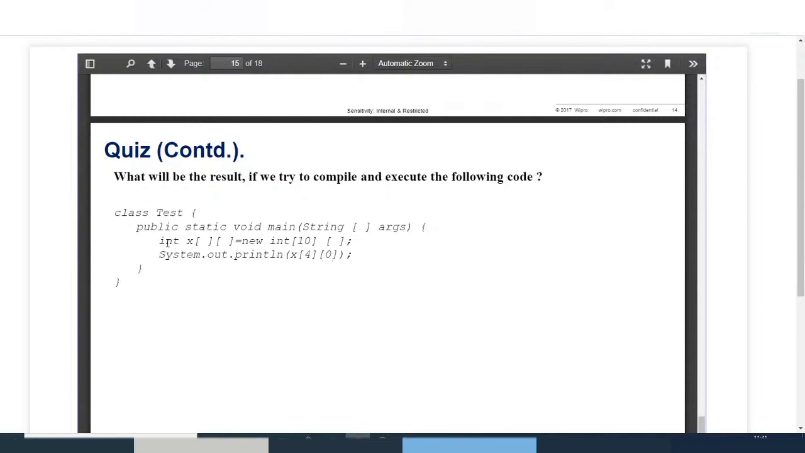The reason is, here what you are saying is int x, 2 square brackets, making it to be understood as a two-dimensional array, and you are mentioning the size of the rows. You are mentioning the size of the rows, but you have left the column sizes empty. That means it is understood that you have 10 rows, but you haven't mentioned each and every row size. Then without mentioning the row size, how can you ask to print the first element in the fifth row?